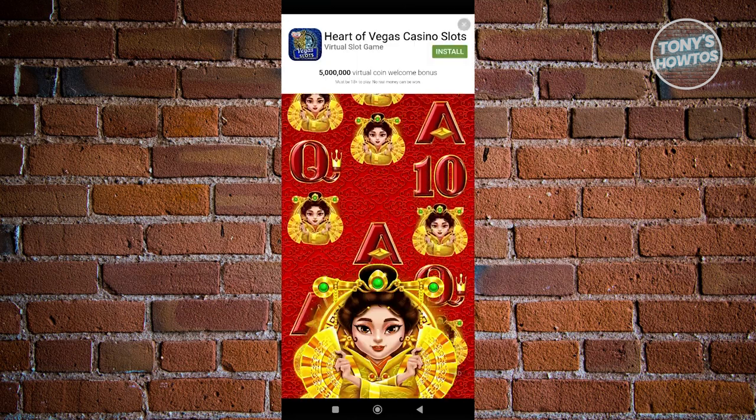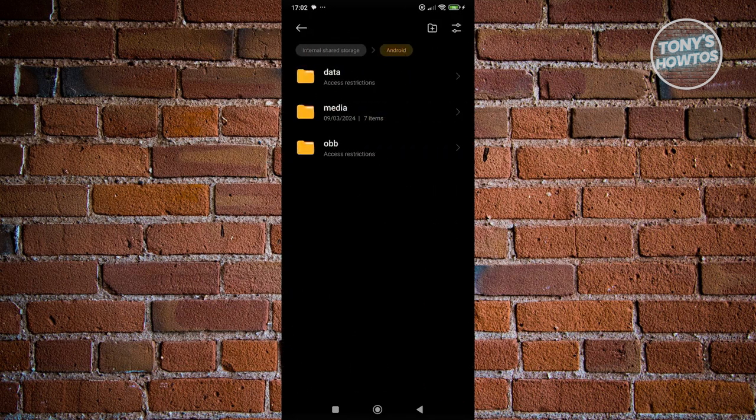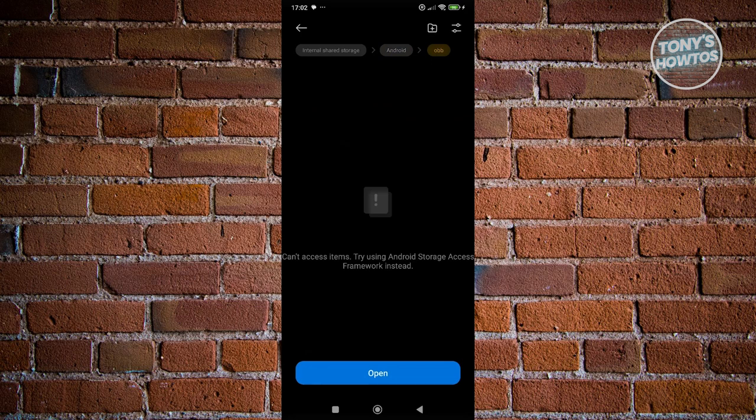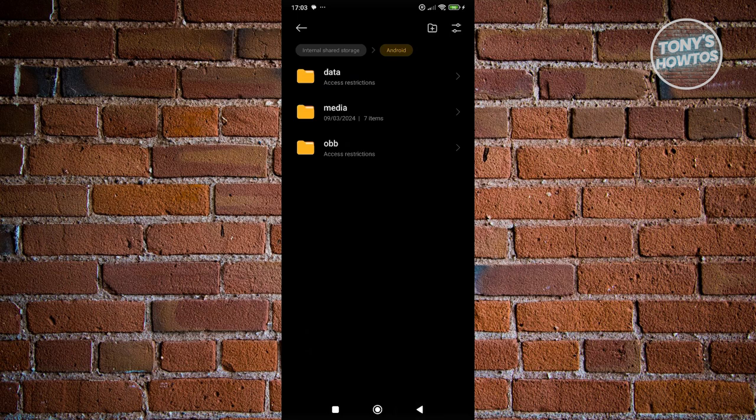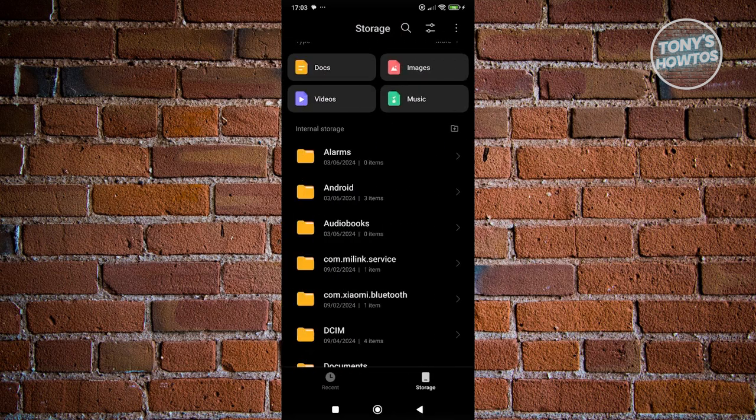When we go to storage and go to one of the Android folders, it's going to say it can't access items or is using the Android storage access framework instead. So some folders will not be accessible to you due to how things are set up in Android, which is unfortunate. There are some things you could do, but you won't necessarily be able to lift the restriction itself. Instead, I'll show you an alternative way. The default apps on Android don't have the capability of removing the restrictions, but we could access another app that would actually lift some of those restrictions.